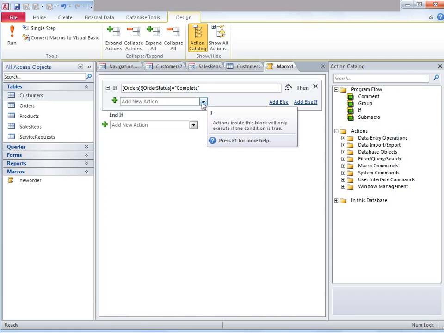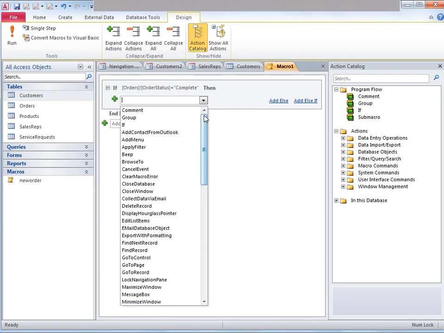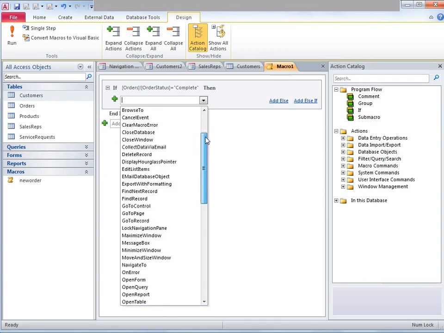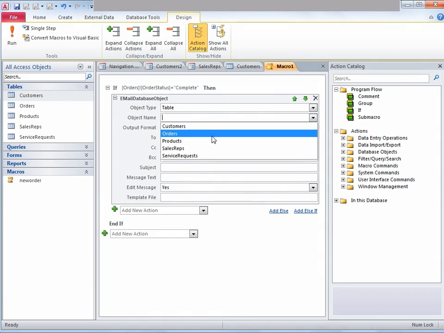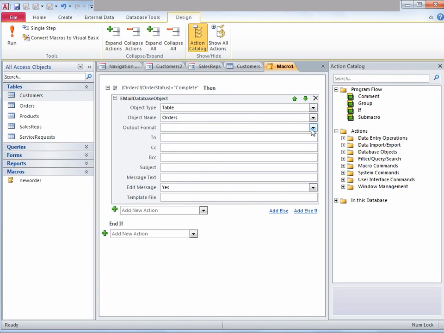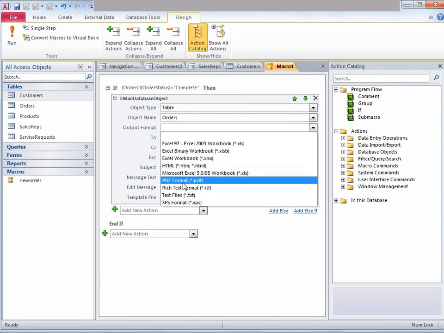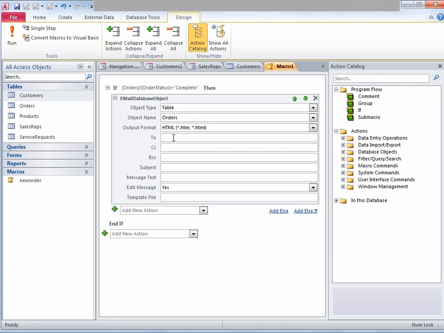If the order status is complete, then we want to send an email. So click on this drop down where it says add new action and go to where it says email database object. Once you do that, a bunch of dialog boxes would open. Go ahead and fill out these details. In the to field, type in an open bracket, then type in the name of the table from where the email address would be picked. So in this case, it would be picked from the customers table.